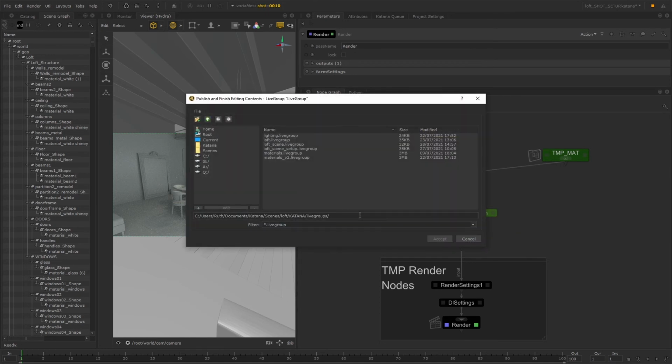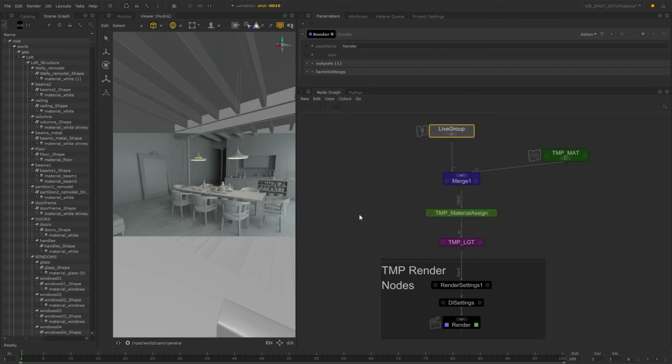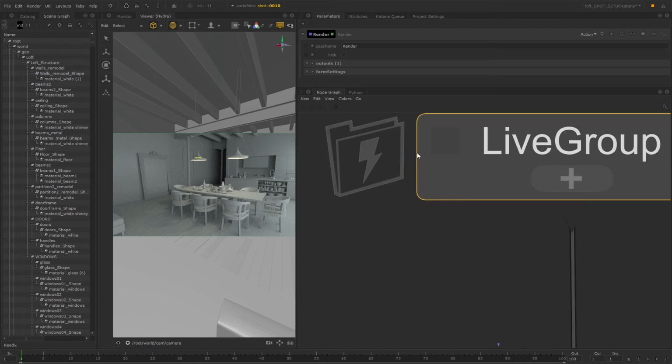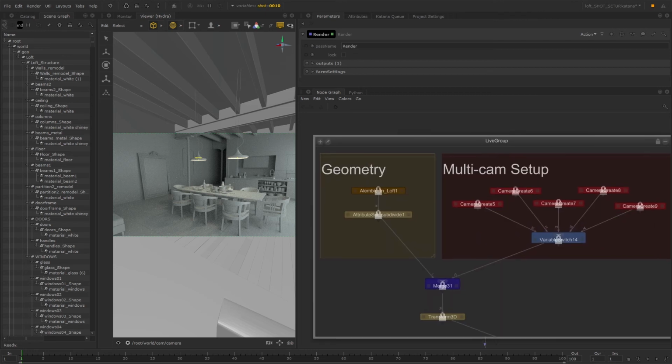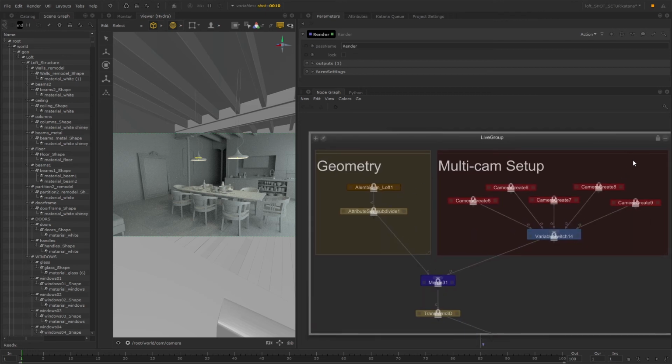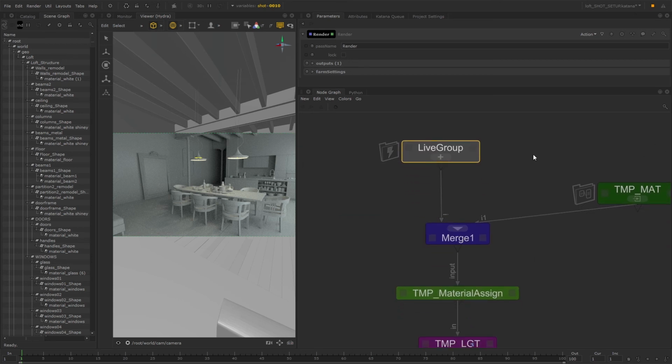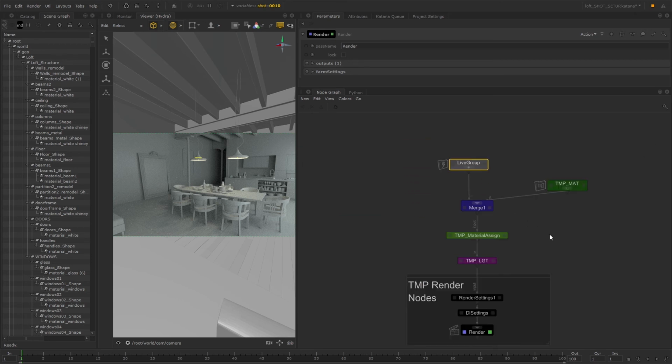So choose one, and this will bring up a dialog where you can navigate to your chosen location. Type the file name and publish the live group. Once it's published, if you chose to Publish and Finish Editing Contents, then the symbol on the left will turn grey to indicate that it's locked and can no longer be edited. This is to avoid you or anyone else accidentally making changes.